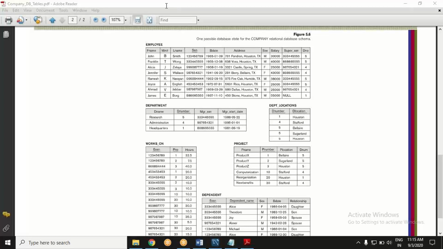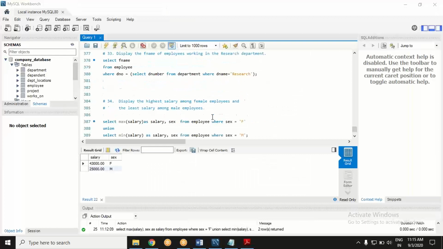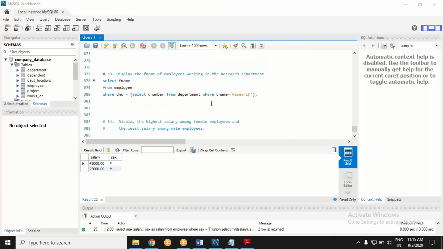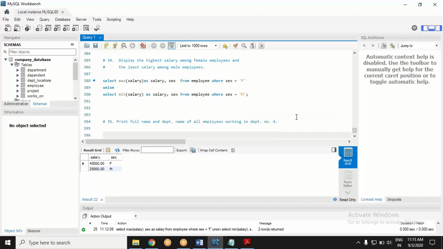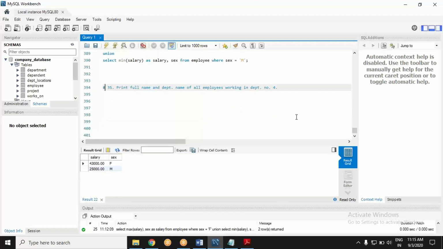For example, take this question which you already answered: I want to display the first name of employees working in the research department. By nested query, I have done that. But what if the question is something like this: we want to print the full name and department name of all employees working in department number 4. Now we need the department name this time.